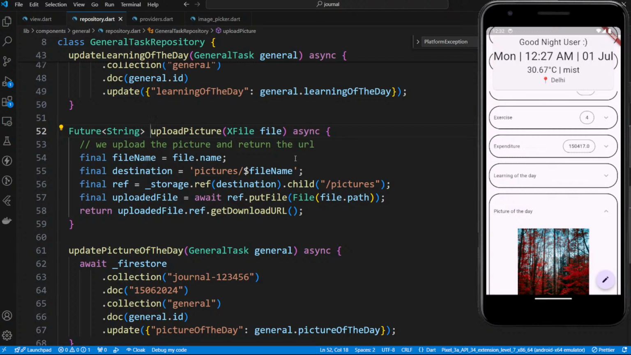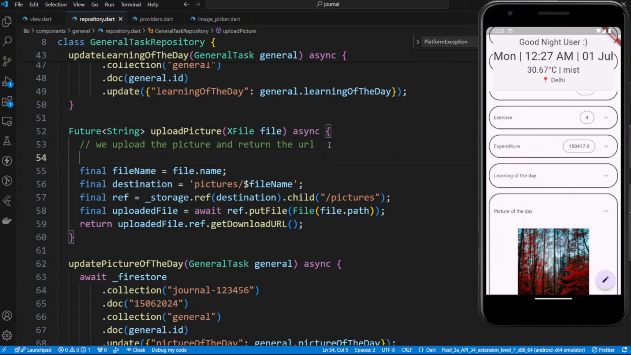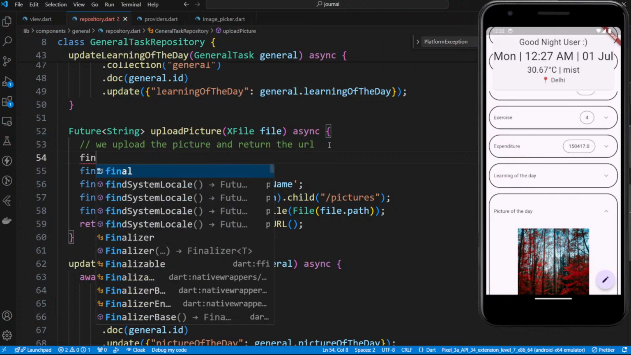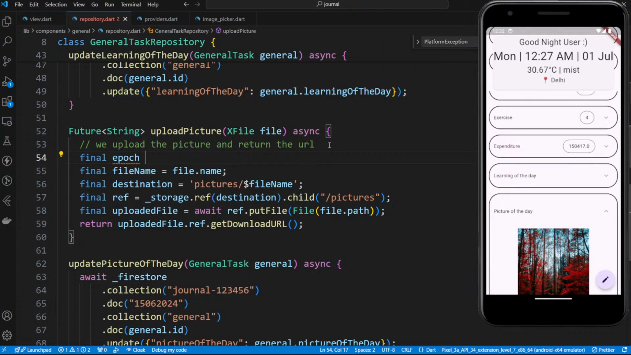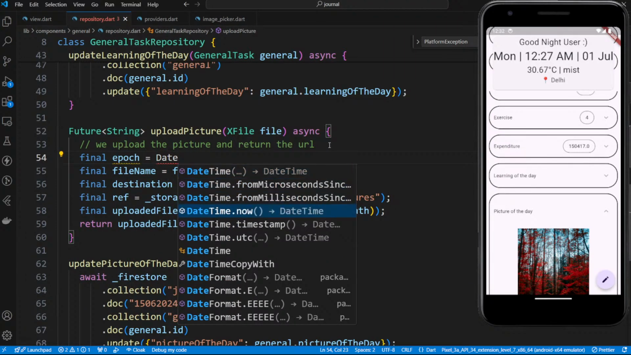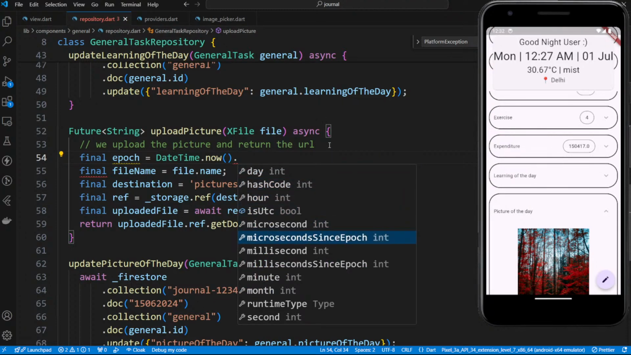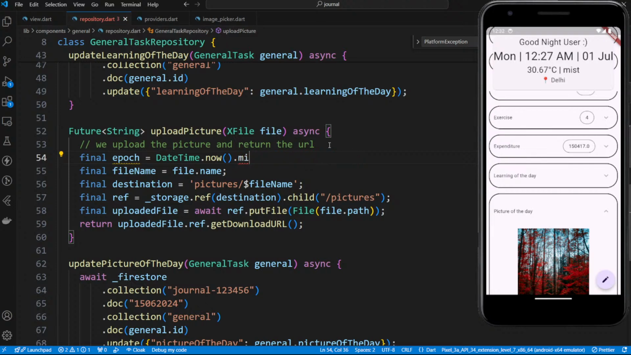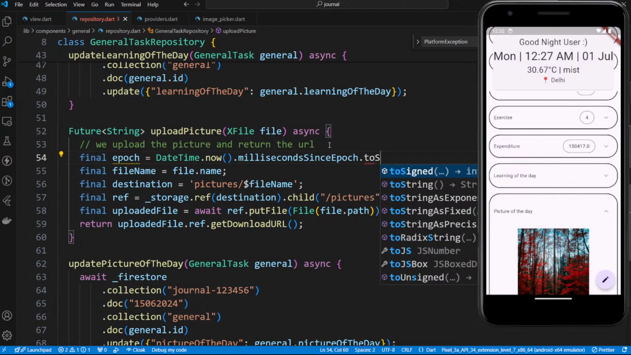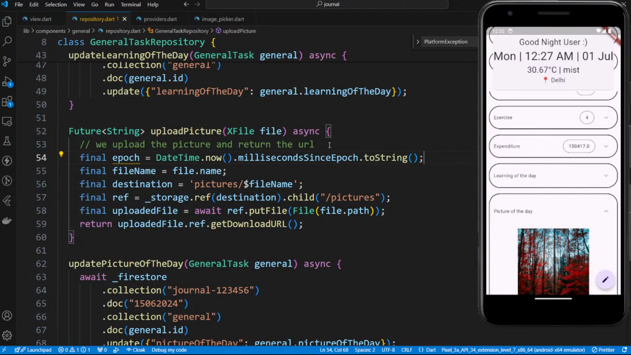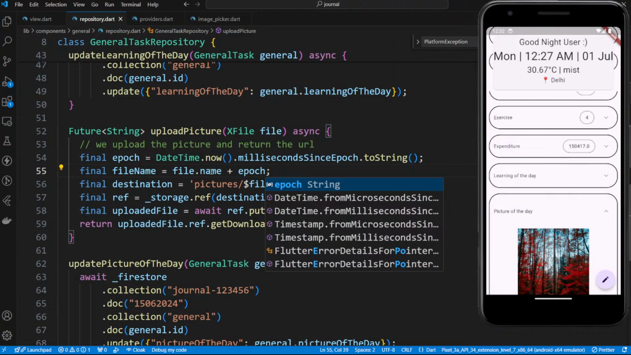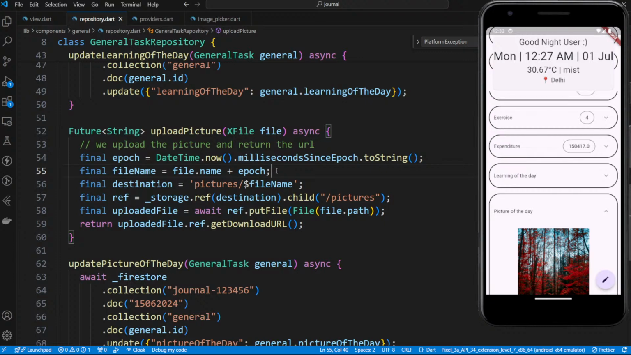So instead of this file name, we also need to do datetime.now, milliseconds in epoch dot to string and file name. Okay, so whatever the name was, we'll add the epoch so that every name is unique. Let me restart this now.